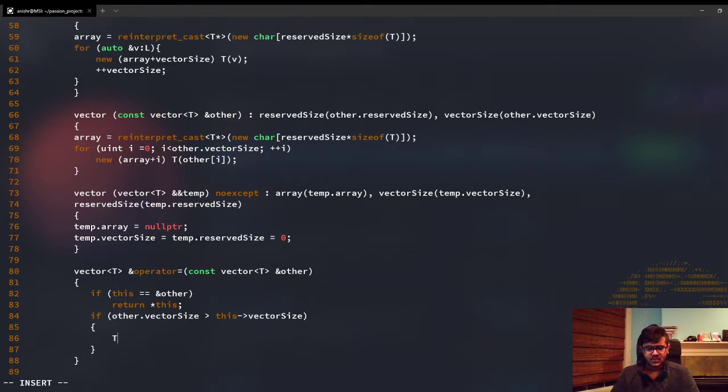So what we're going to be doing now is we're going to be creating a temp array, which is nothing more than a, we interpret cast a T star with a new char of other dot reserve size times size of t. Nice. Oh, did I forget parentheses? I did indeed.